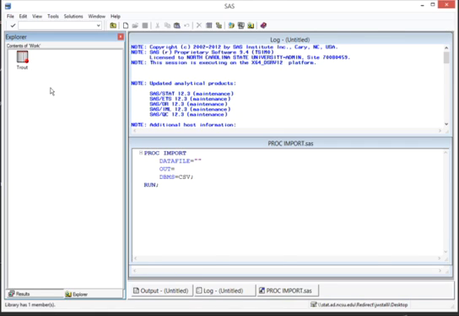Now you need to keep in mind that when things are saved in the work library, when you close SAS, they are no longer going to be in there. So you'd have to run this proc import step right here to get the data set in one more time.